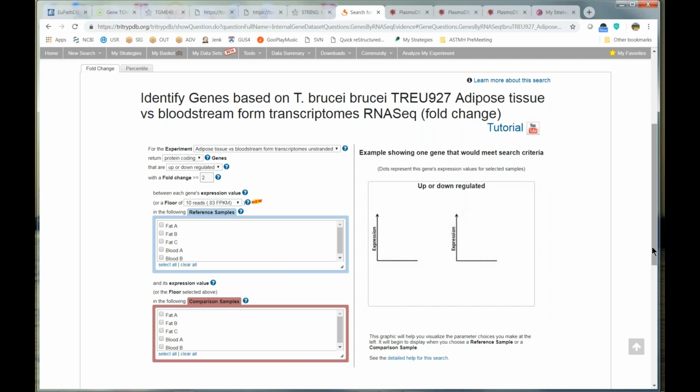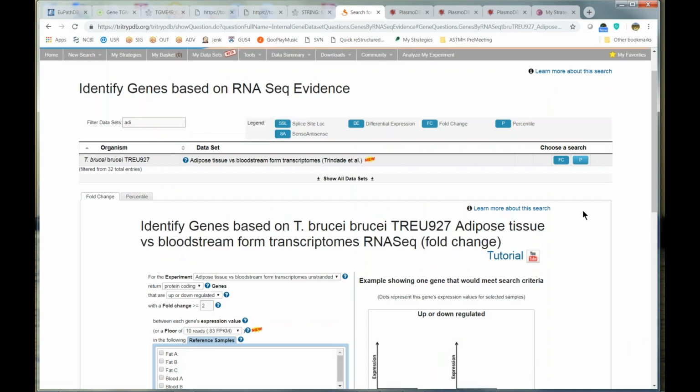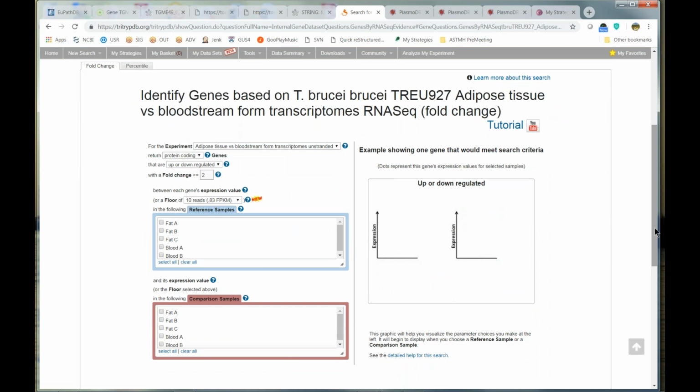Right. Yeah. So that little search mechanism up there is great, and you'll need to use that as we add more and more data. But here we are at the search page for this adipose tissue, and what they've done is they've compared mouse blood to adipose tissues that obviously contained parasites.